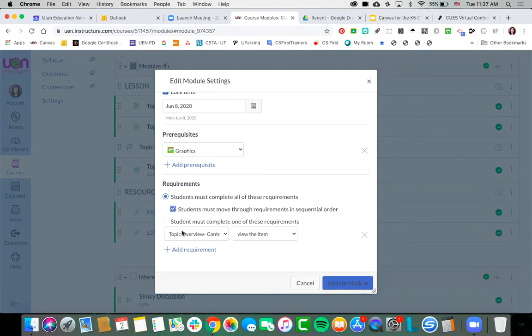So now, for instance, for a content page, the only things that students can do to complete a content page is they either only have to view the item or mark it as done. And I will leave it there.